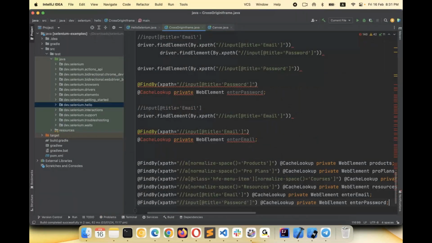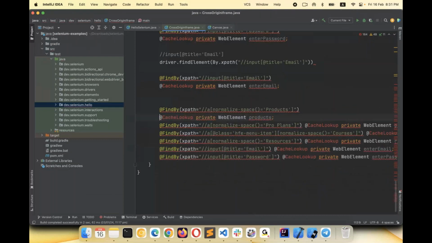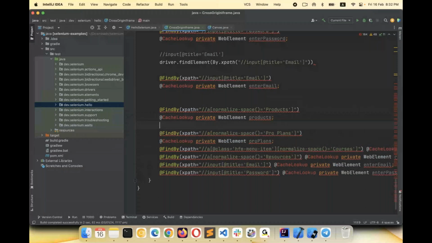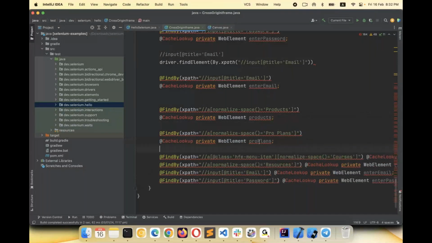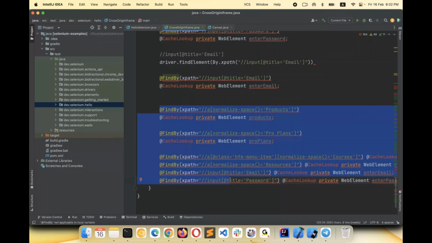You see, our locator page is ready, and you can see that it also gets the proper keyword for each element. Like this XPath is for pro plans, this is for products. So within a few seconds you can generate hundreds of commands, hundreds of XPaths along with the command for the locator page. This is how you generate the locator page in just a few seconds.